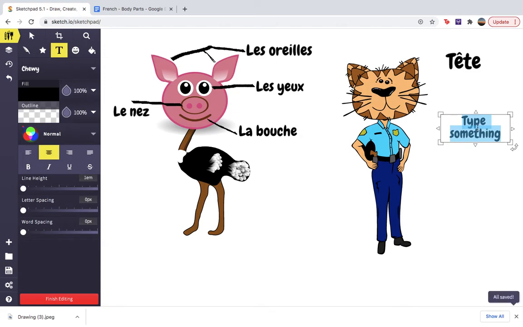I want to label the shoulders, so I'm going to create another box. And remember, shoulders are épaules. And again, I'm going to hold down the letter E. I'm going to choose the second option this time. So I'm going to let go of E, and I'm going to click number 2 on my keyboard, and then finish writing out épaules.